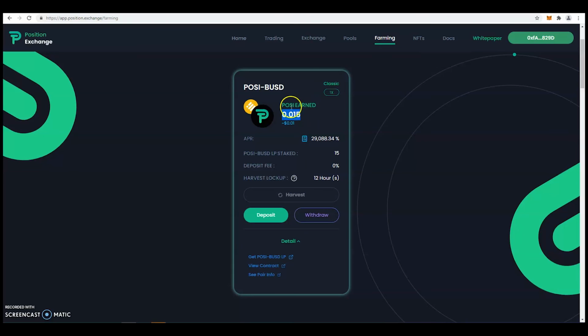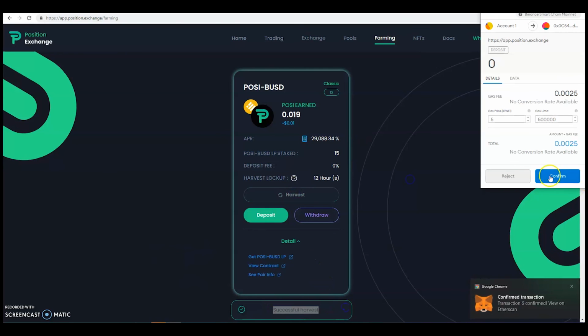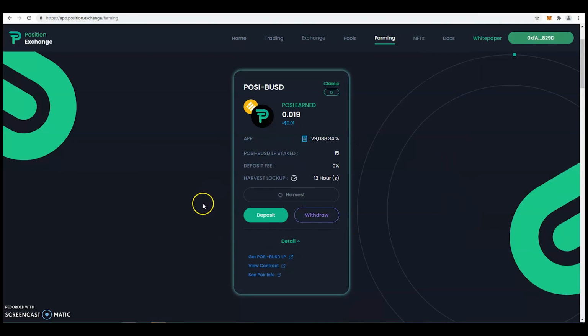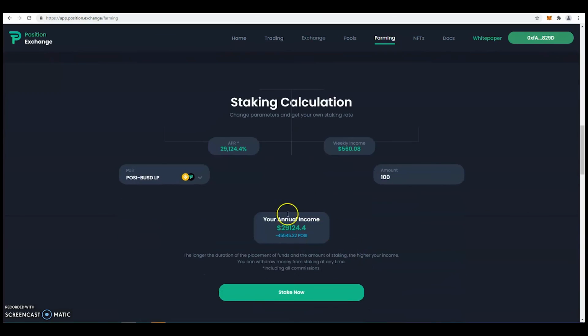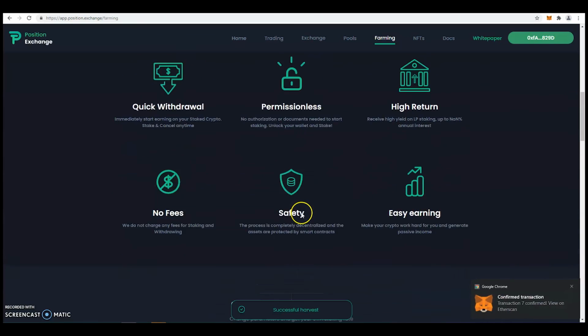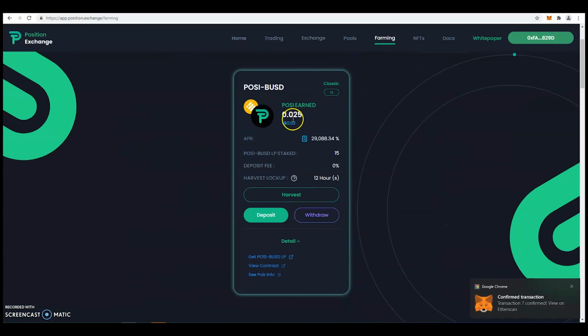Here you can see the POSI you've earned already, so 0.015 in the time that we have staked until now. And then you will be able to harvest each time it's possible for you, because you can harvest only every 12 hours. Here you can see some information, and here the staking calculation, the preview calculation. For example, if you stake 10 LP tokens or 15, you will be able to receive $84 per week, and then you can see the yearly income.